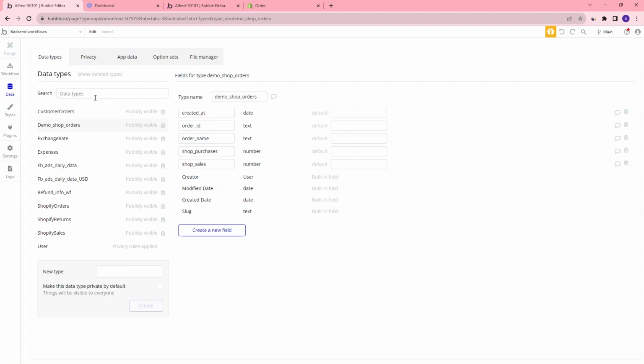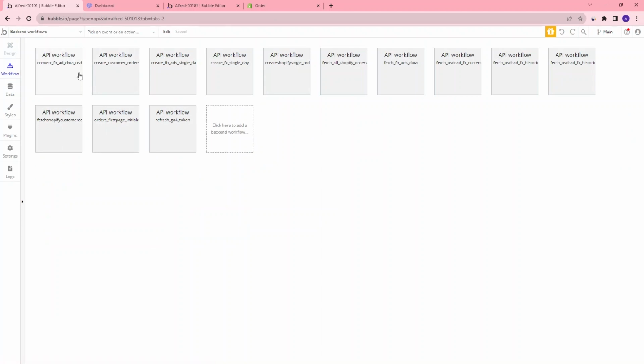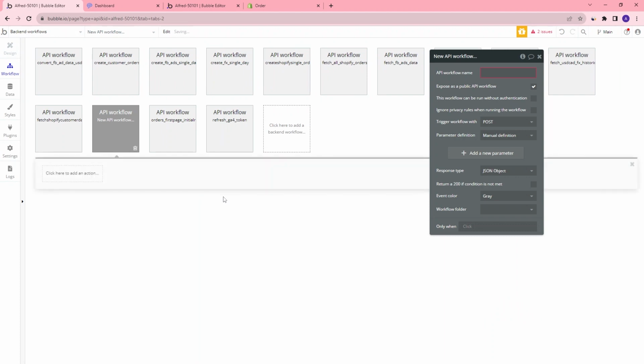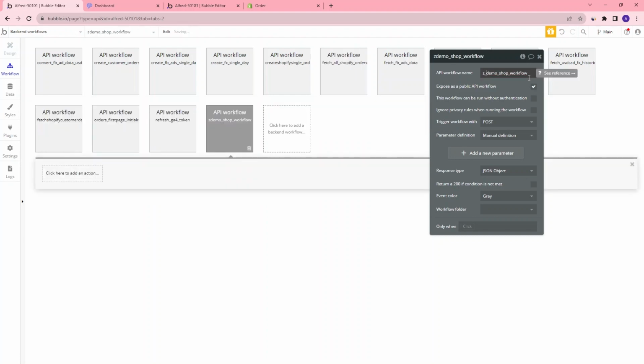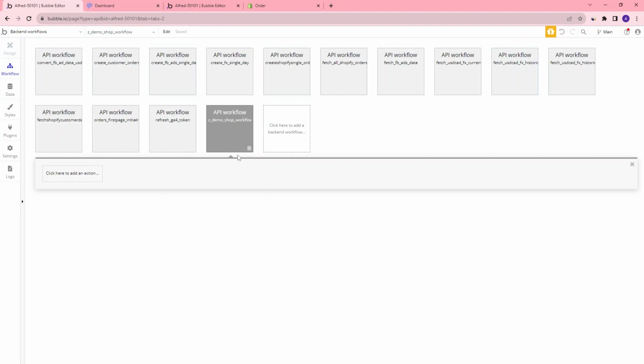All right, so that is a bit of a mouthful, but what we'll do is work through an example so that it makes a little bit more sense. So let's go back to the backend workflow and create a new one. New API workflow. We're going to call this demo shop workflow. Just so it's easier to see, I'm going to add a Z in front of it so that we can see it at the very end because this is organized alphabetically. And so that's available for us right here.